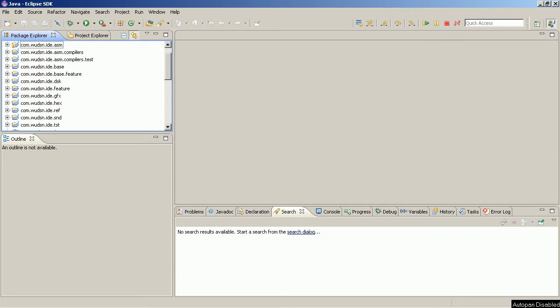Welcome to part 10 of the WUDSN IDE tutorial series. Today I would like to show you how you can extend WUDSN IDE with support for your own or favorite assembler that's not yet part of the standard deployment.